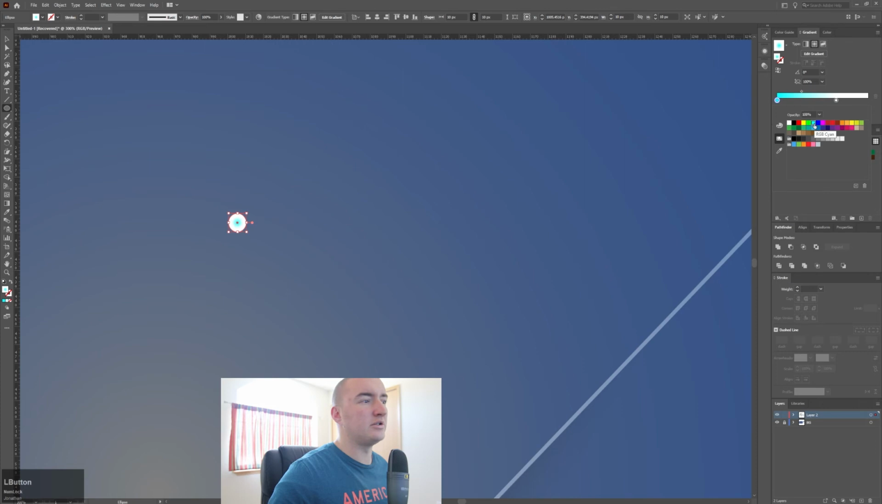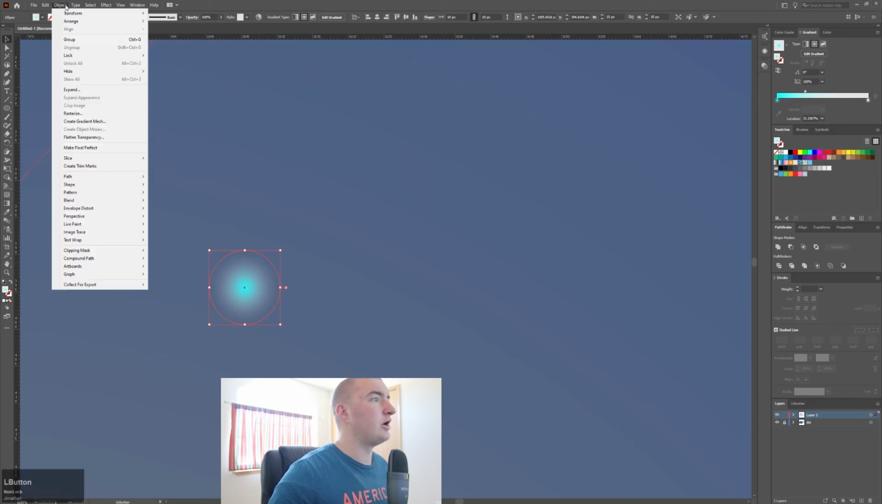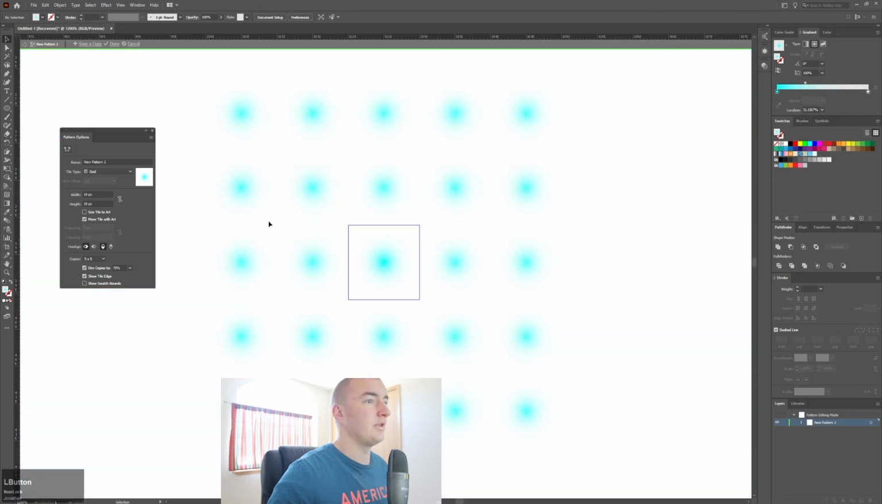Let's go up to gradient. Swatches, cyan. Go over here. Drag that down. Double click here. Opacity, change that to 0. So then you have this nice little glowing ball, for lack of a better term. So now click on this guy and go to Object, Pattern, Make. Don't show again. This new pattern has been added to the swatches panel. Cool.